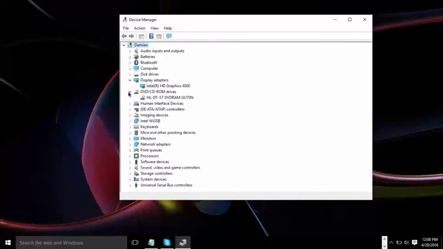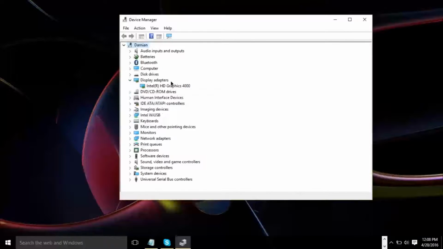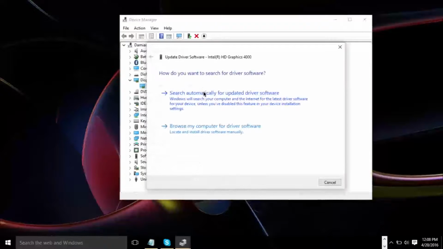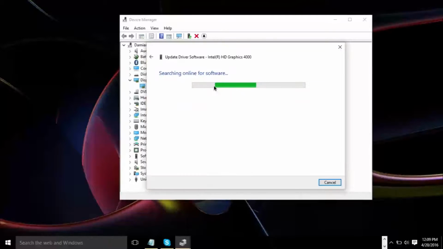However, I think one of the most important things to look out for is the display adapters, because a lot of times your computer is slow because of the display adapter. You can right click this and click update driver software, and then click search automatically for updated driver software. If there's an update available, it'll automatically download and install it. If there's not, you'll probably get a message like, the driver is ready, up to date.